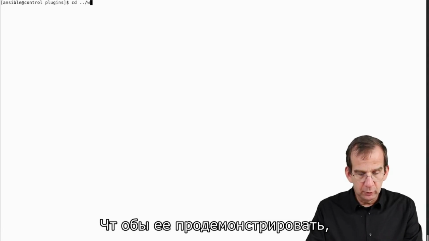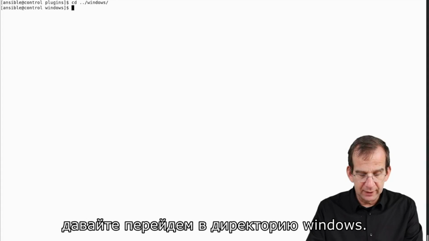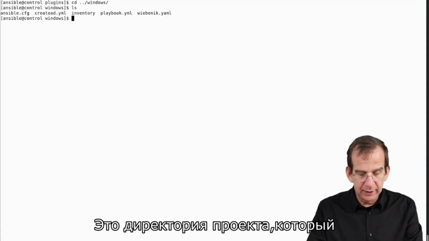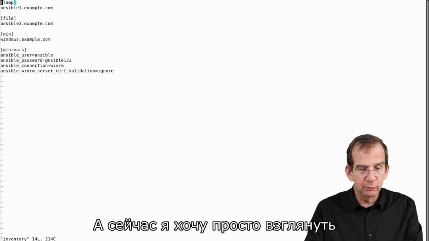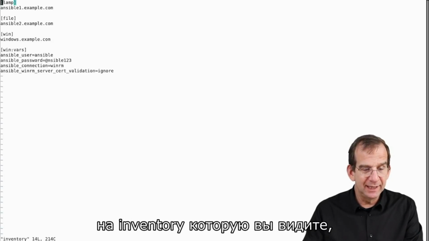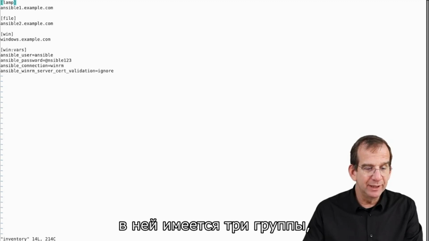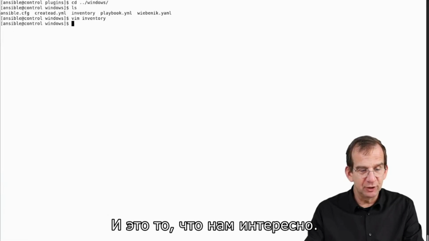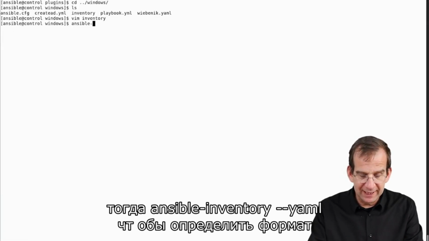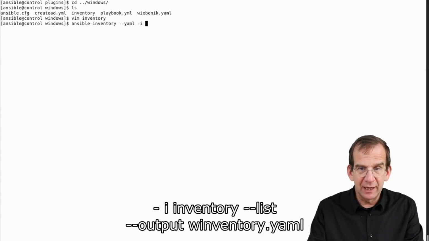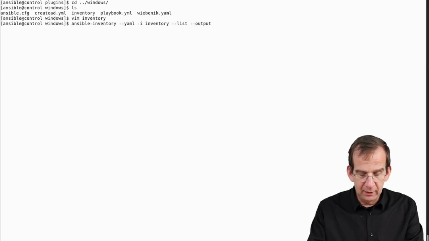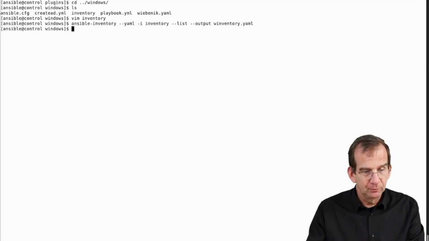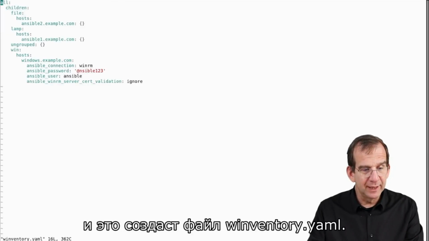So in order to show you the conversion, let's go to the Windows directory. That's a project directory that we will discuss in more detail later. For now, I only want to have a look at the inventory, where you can see that there are 3 groups and there are variables for the group win, and that is what makes this an interesting one. So if I want to do the conversion, then ansible-inventory --yaml to specify the format, -i inventory --list --output winventory.yaml. So that is creating winventory.yaml, and there we go.